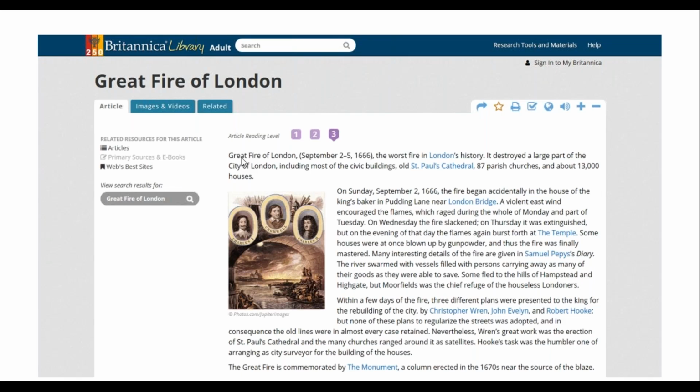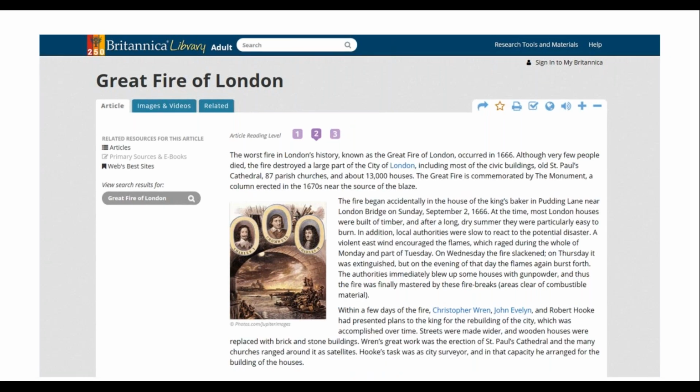And you can tell this by the reading level. The reading level is noted here at the top of the article. You can see that we're in reading level 3, which corresponds to the adult encyclopedia, which tells us this is the most advanced version of the article that the encyclopedia has. But we can swap between reading levels, even within a version of the encyclopedia, just by clicking on the numbers here. So if we click on 2, what we see here now is the same article, but as it would appear in the student encyclopedia.